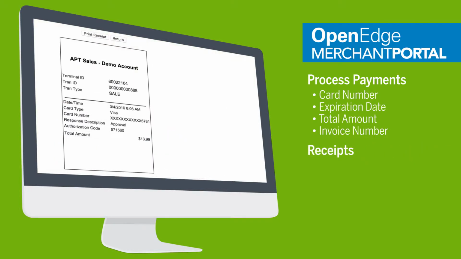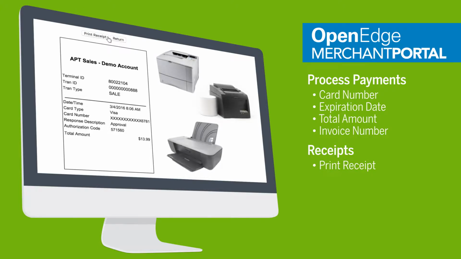To provide a receipt, simply click on Print Receipt, and the receipt can be sent to any printer on your network. The receipt will default to whatever size of paper is loaded in your printer. To return to the home page, click on the Return button.